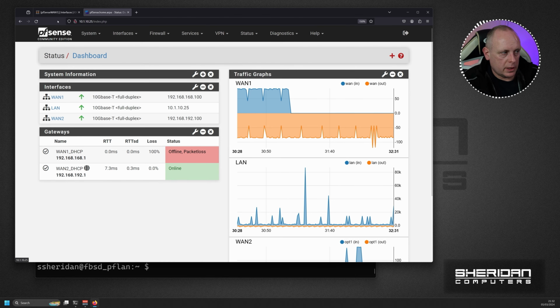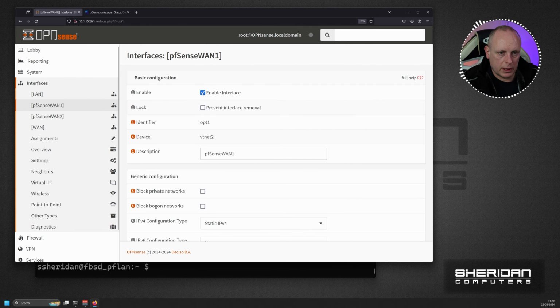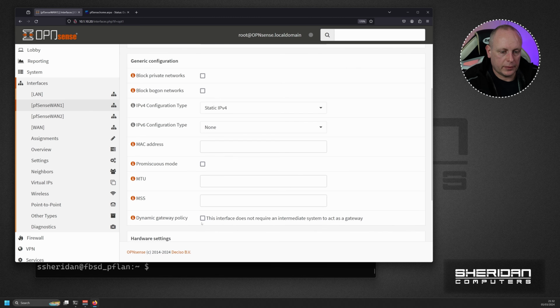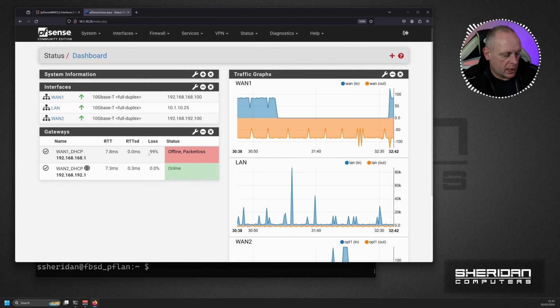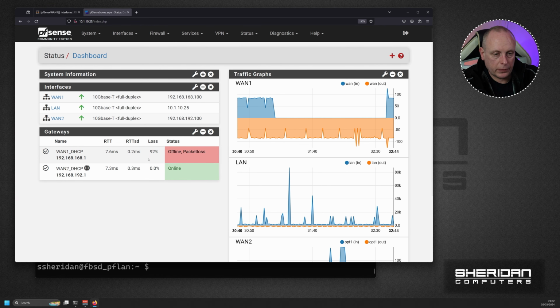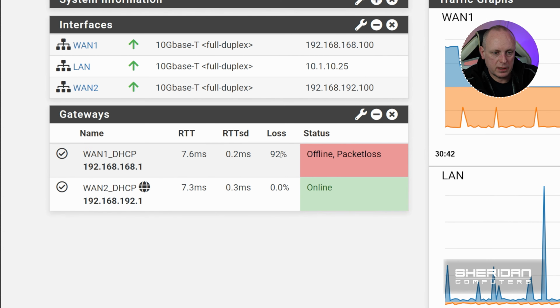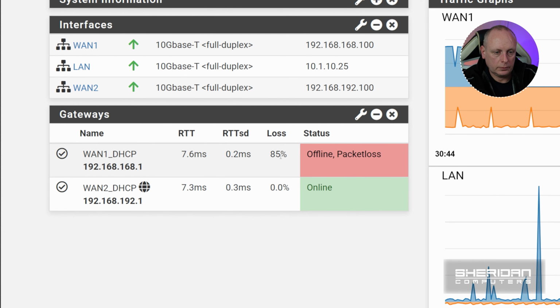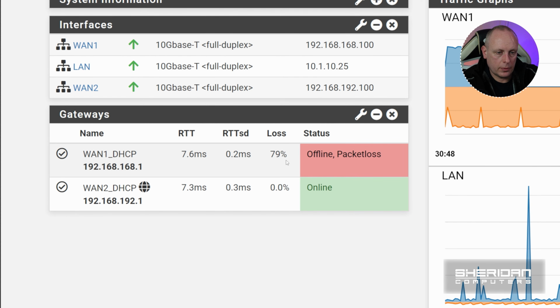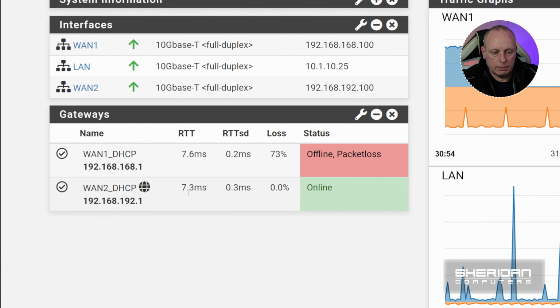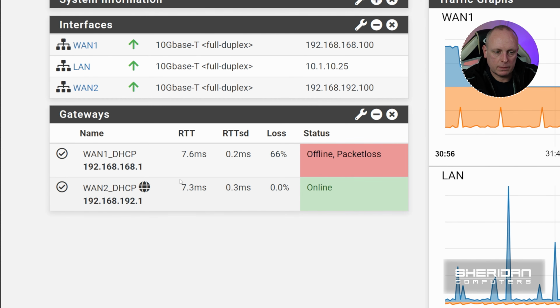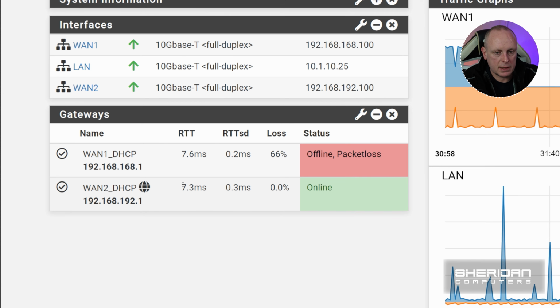So what I'm going to do is go back into pfSense and I'm going to enable the interface. Save that and apply the changes. Which is done. Now if we head back into pfSense, you'll see this loss changing. When it comes down to an acceptable level, we should go back. Now it might take a bit for it to switch back. I don't know, sometimes it's not instant, sometimes it is.